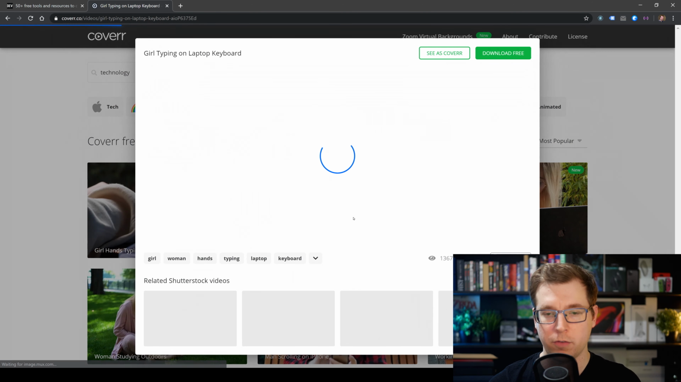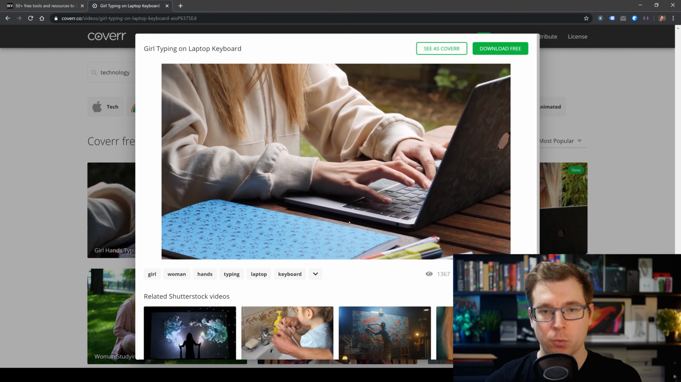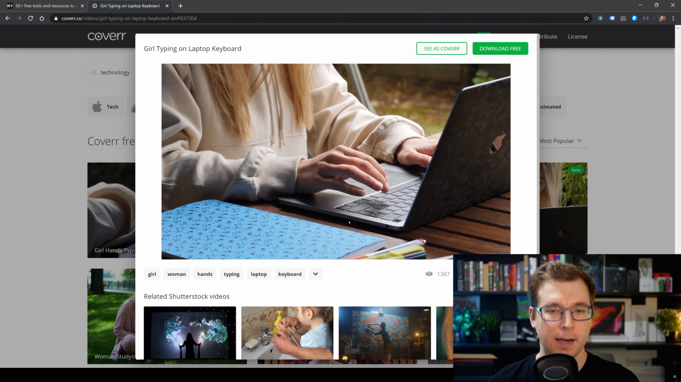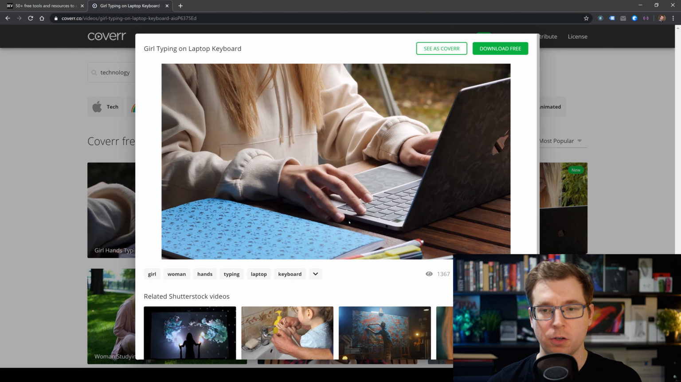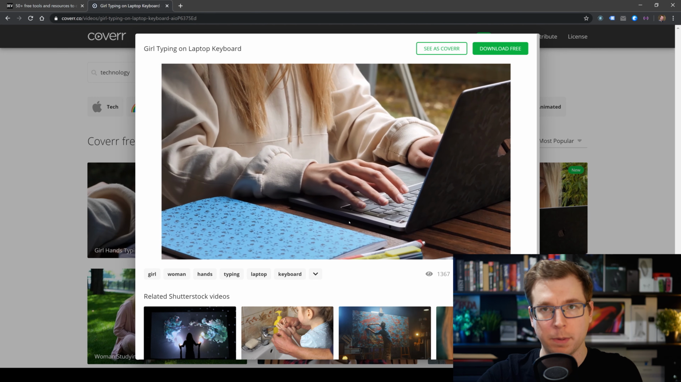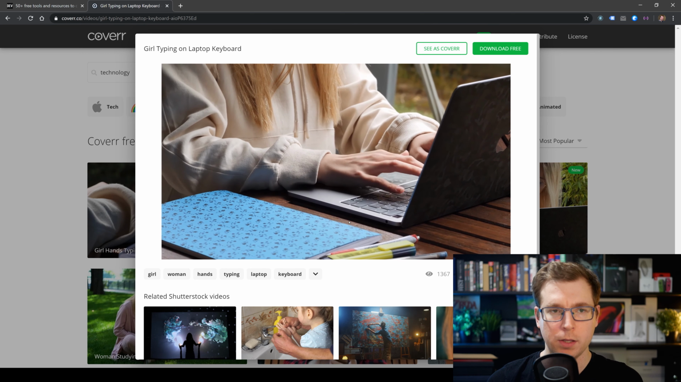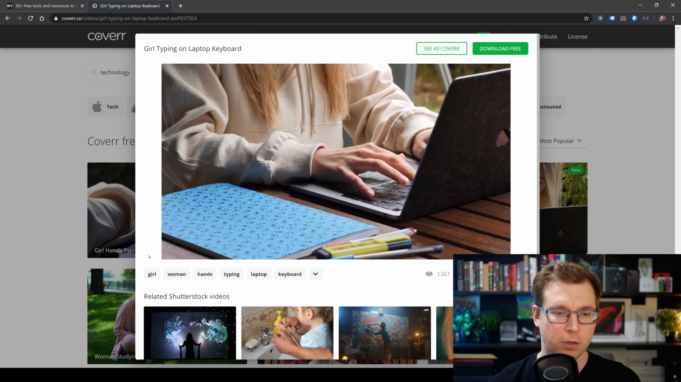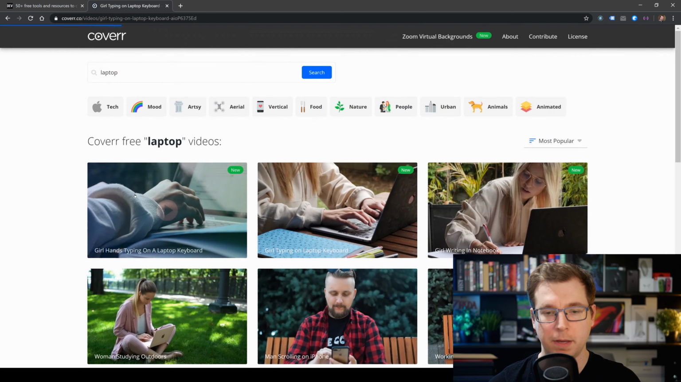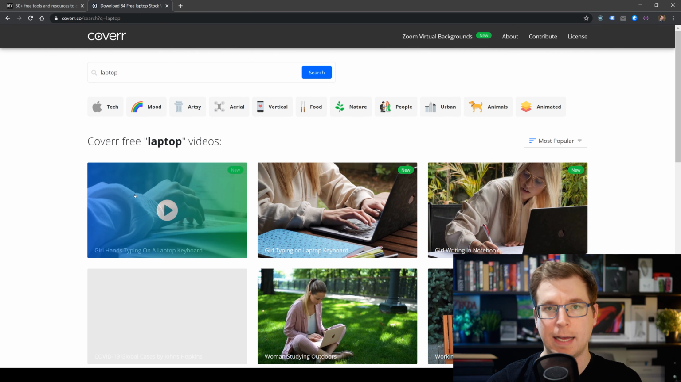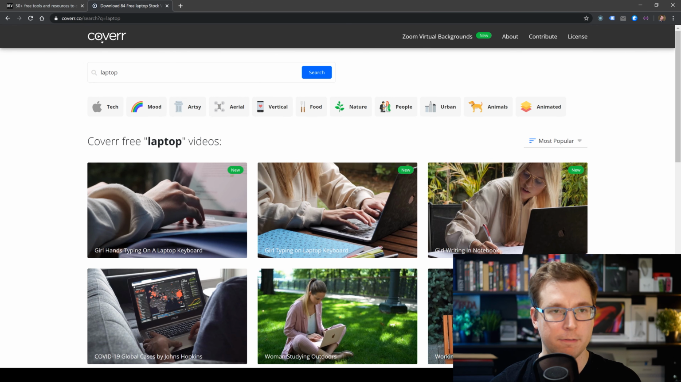So here we've got one of a person typing on a keyboard. And what I really like about this is that it's almost like a repeating video. So you could loop this through and most people wouldn't even realize. It's a really good website and really good use. It's also got tags in here, so we could pull out maybe laptop and get other examples of that. So Cover is definitely a website I'll be bookmarking.